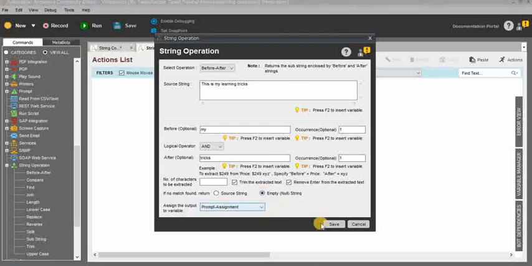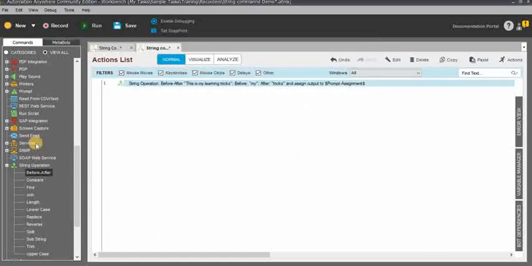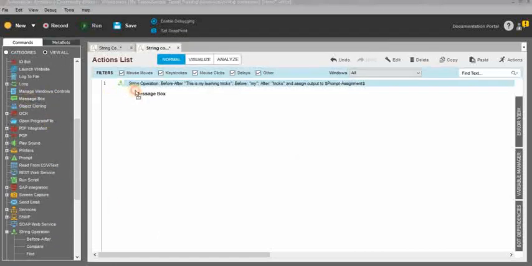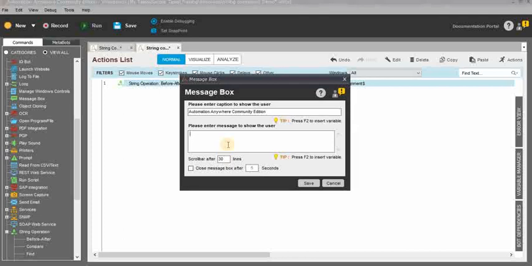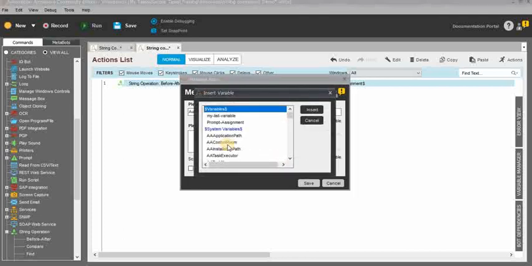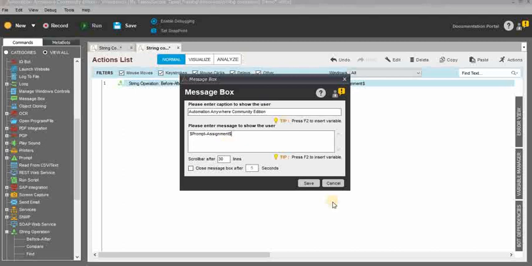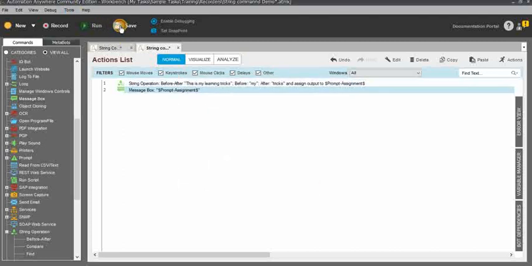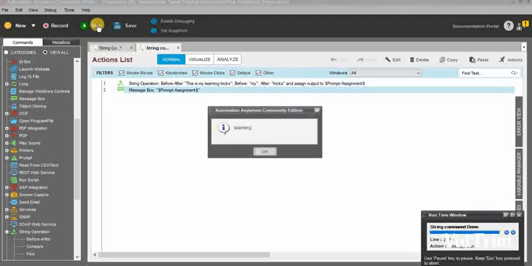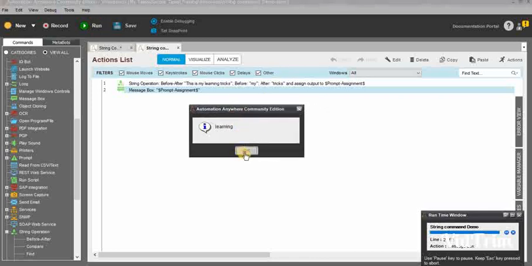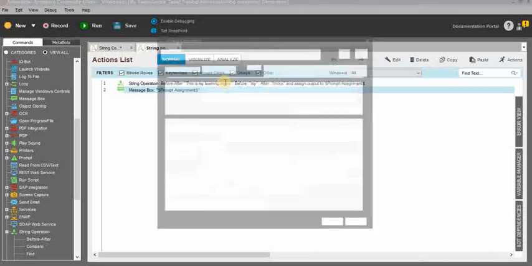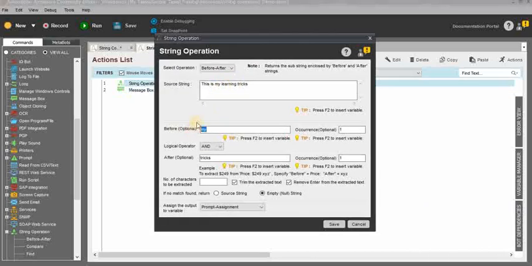So I'll assign the output to a variable as prompt assignment, and I'll use the message box to display the prompt assignment. Drag and drop the message box and press F2, prompt assignment. Perfect. Click on insert, save the task, and we will execute. So you can see the results. I am expecting the result as learning, because in between my and tricks we have learning. Okay, perfect. The message box displays the value learning, since in between my and tricks we have the learning text.